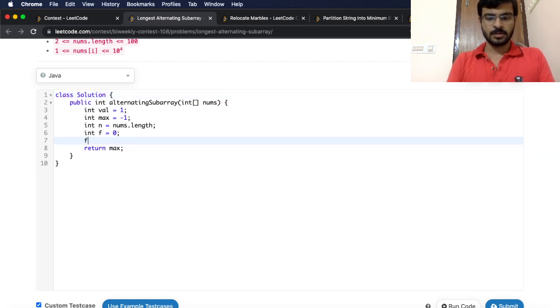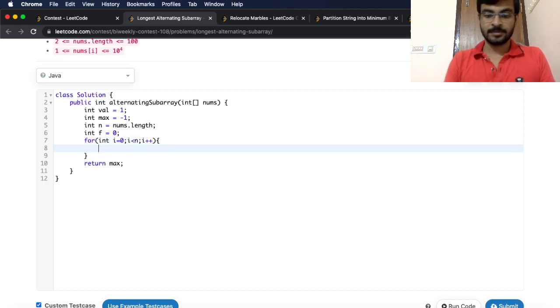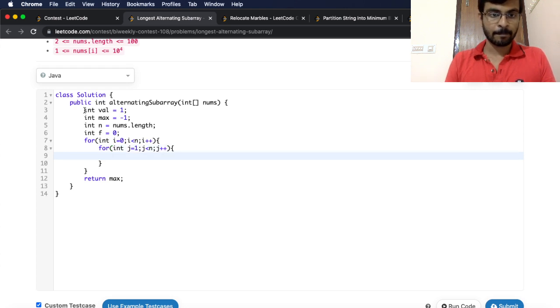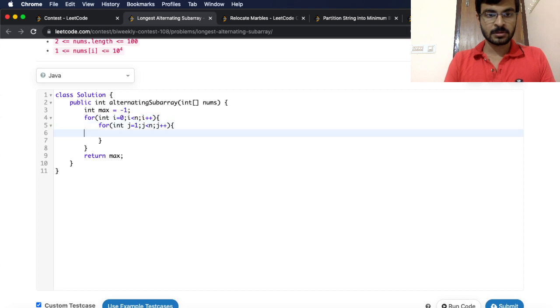So a bit, again, a bit of a mistake. For int i equals 0, i less than n, i plus plus. For int j equals 1, j less than n, j plus plus. Just keep this thing and say that, hey, if nums[j] minus... is equal to nums[i] and (j minus i) modulus 2 is equal to 0, then do the max thing.